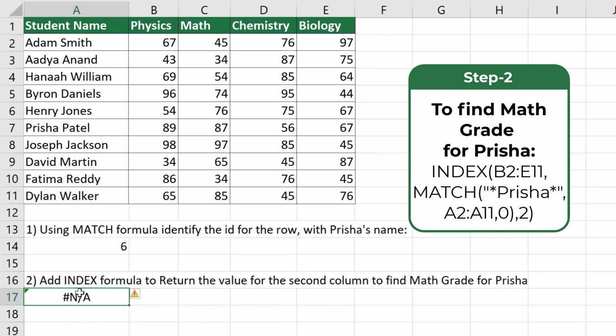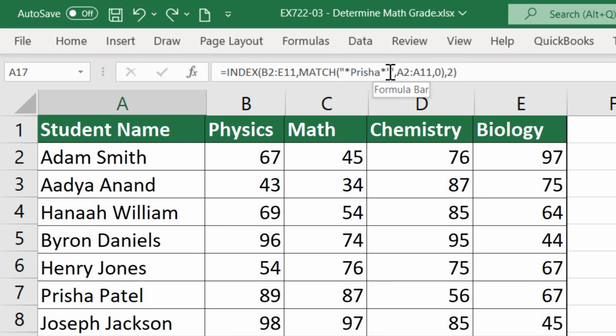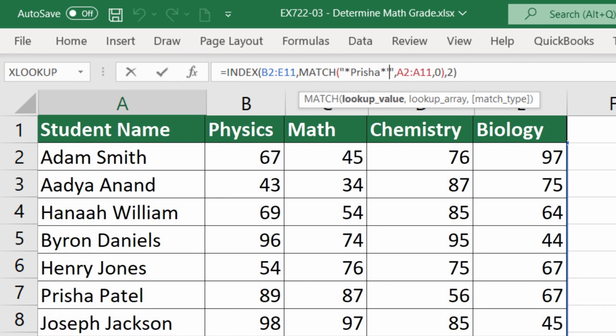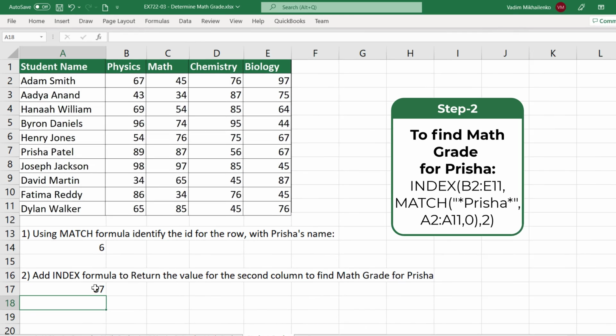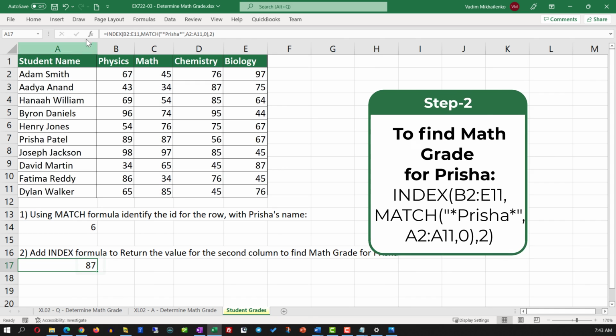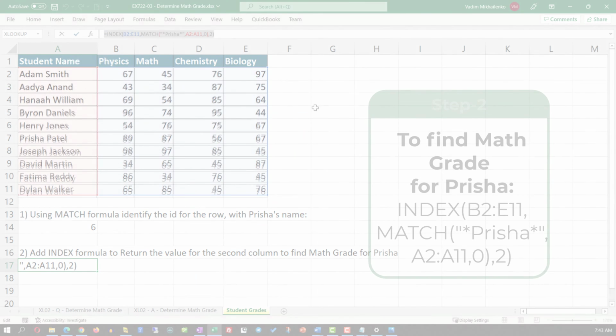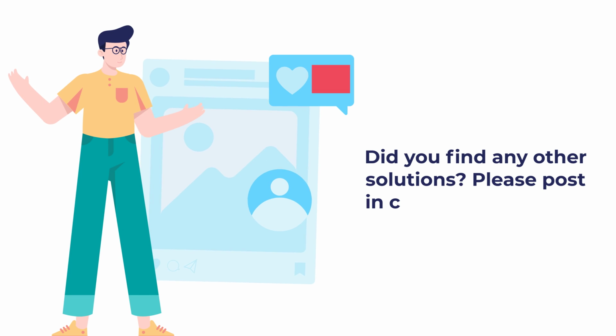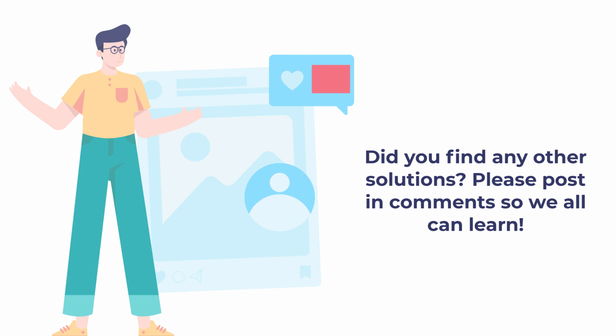And looks like I mistyped the formula and entered extra apostrophe. Once I remove this extra apostrophe and hit enter, the correct value is returned, which is the math grade for Prisha. The final formula looks like this. Hopefully you've nailed this question and now know how to answer similar problems on the test.